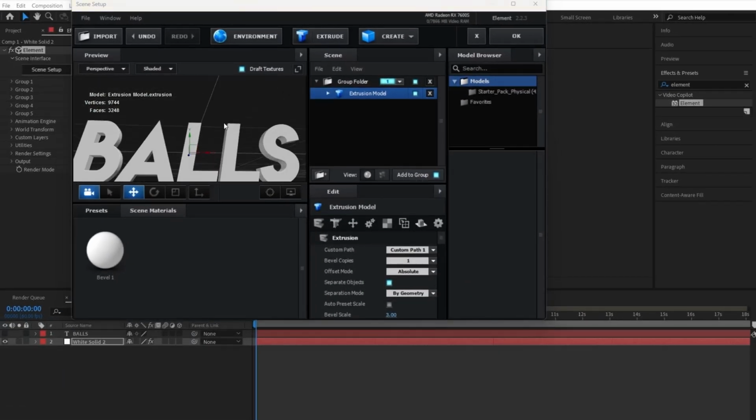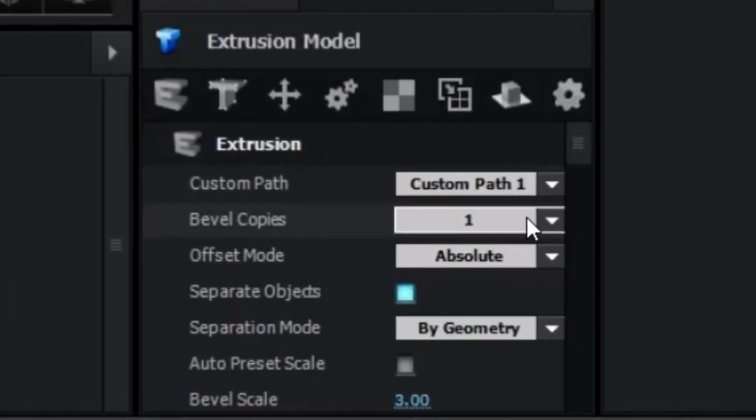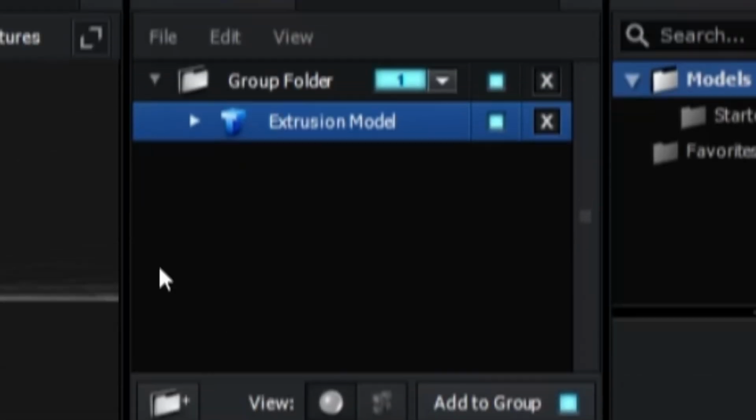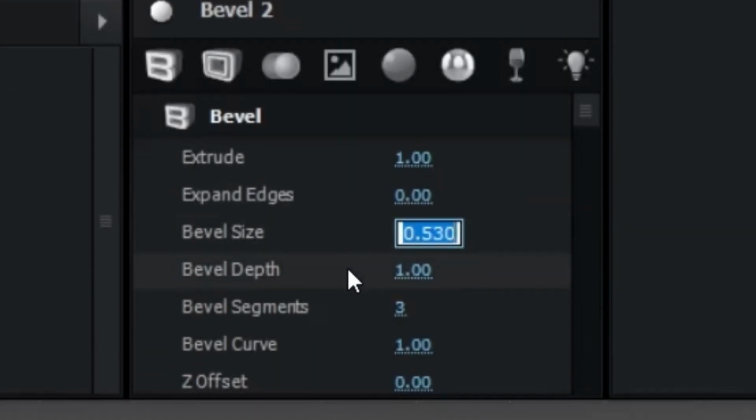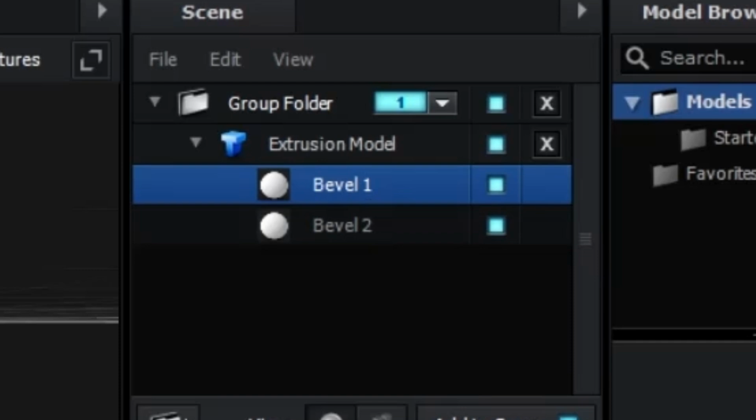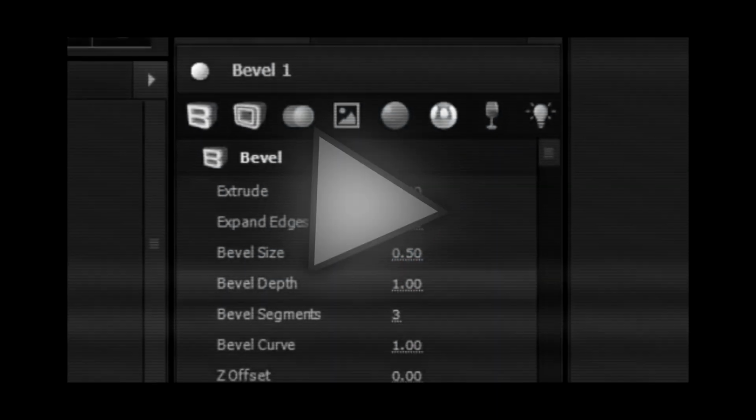But we need to make it look good, so let's start by making the base of the text with a little bit of bevel-ness to it. Go down here and put the bevel copies to 2. Now click on this arrow and click on the bevel 2. Go down here and change the bevel size to 4. Go back up here and click on bevel 1. Change the extrude to 2 and expand edges to 1.5. I mistyped 1.5 and it came out as 1 instead, so it may look a little off, but put yours to 1.5.